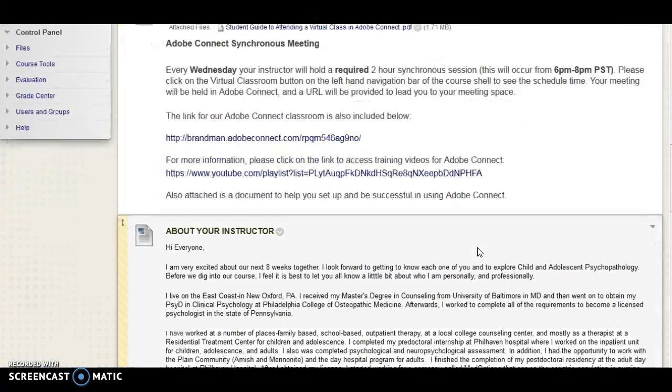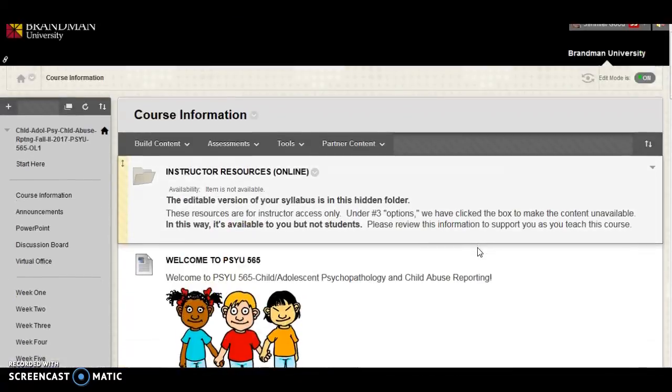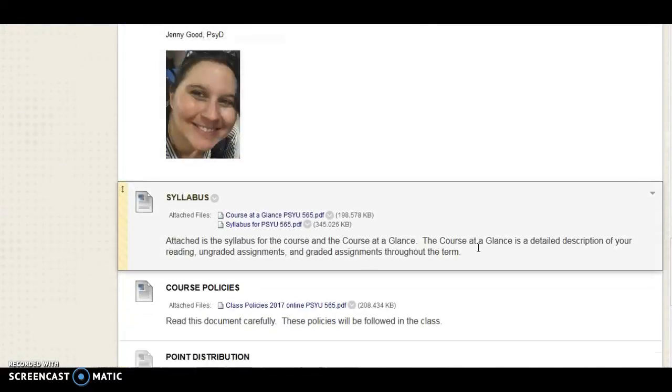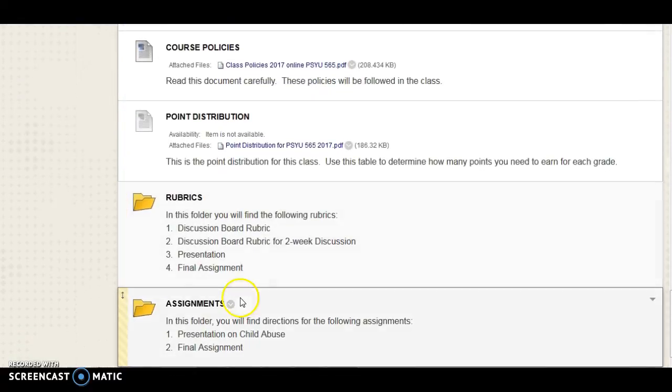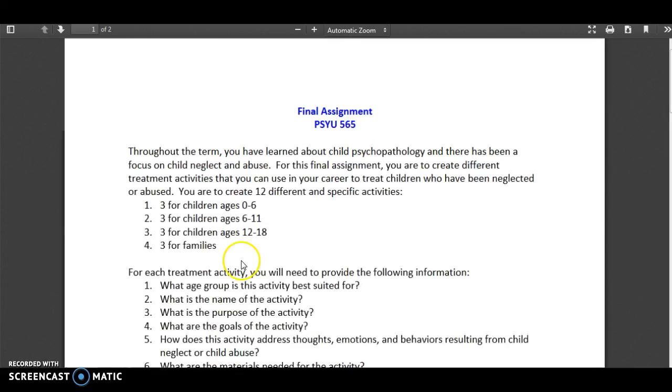So I just wanted to say if you go on the course information page and you look down here, you will find the actual assignment. And on the assignment page, it lists the different expectations. So when you're organizing your paper, it might be best to make sure that you review this.